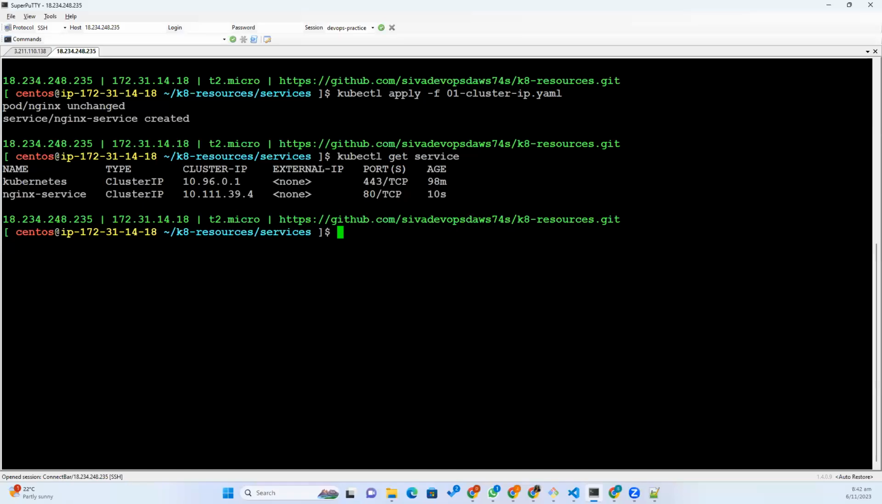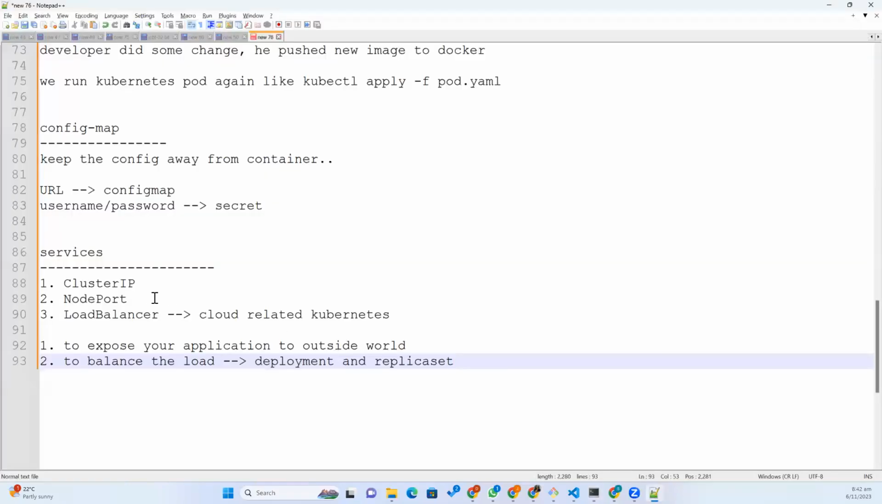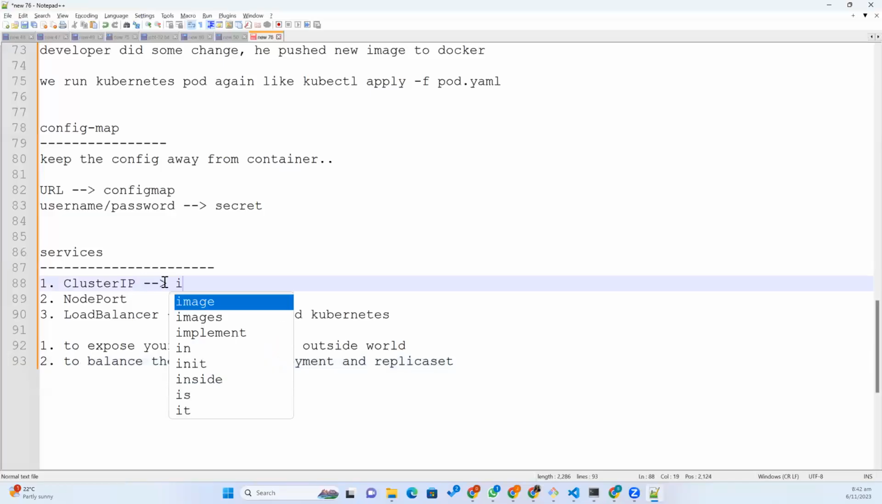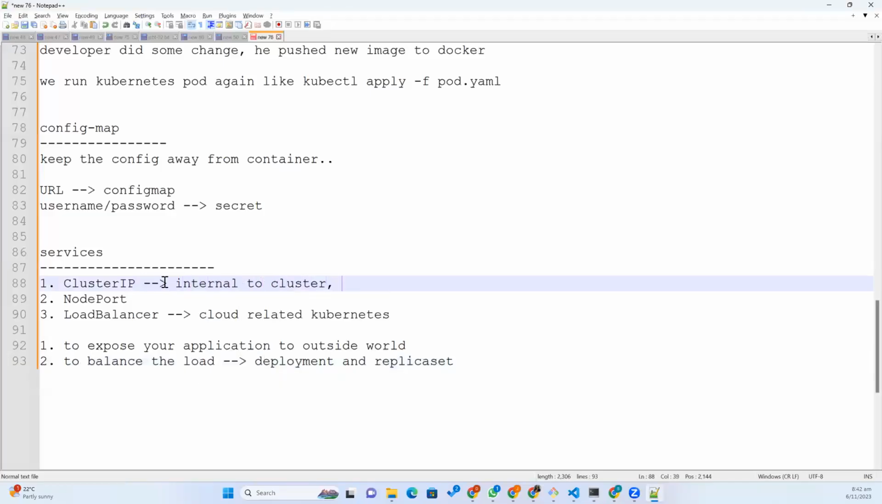Yes, by default it is ClusterIP. So it is internal to the cluster, and it is not exposed to the outside world. It is only exposed inside the cluster. So how can I check this?